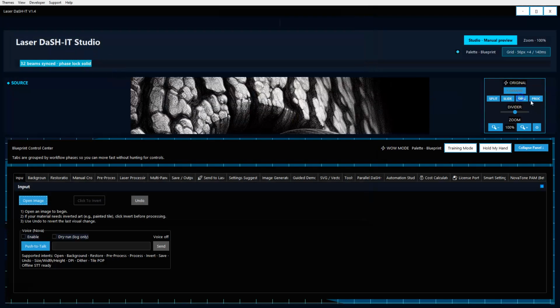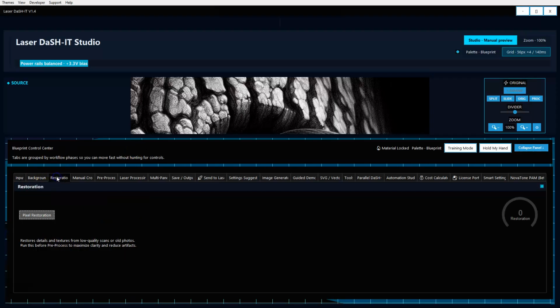Now this has not been processed at all. As you can see, I'm clicking back and forth and they're the same. So first thing I'm going to do is come over to the Pixel Restoration tab. Go ahead and run that real quick. And this is the normal process.